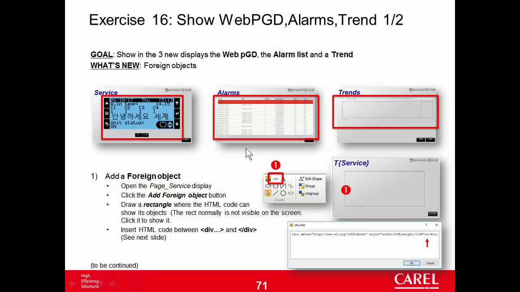Exercise 16: show web PGD, alarms and trends, in the three child displays that we created in the previous exercise. Now those three pages are almost empty; they have just a title, the date widget, and a button that brings back to the main page. Now we can show the web PGD in the service page, the list of the alarms in the alarms page, and the trend of temperature in the trend page.